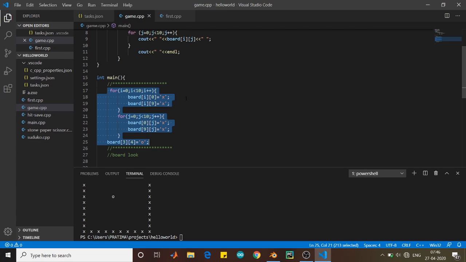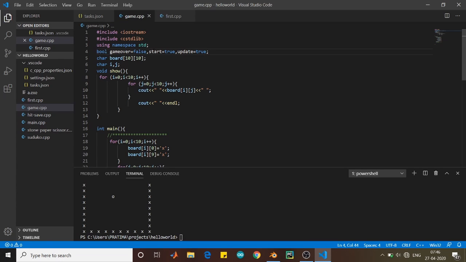But I want this to appear only at the start. So we need a few flags, which I will explain to you later. So we need one game over flag. Flag in the sense, just like for a train, there is a flag which says when the flag is up, the train knows that it has to go, and when the flag is down, the train knows it has to stop. That's why we are calling it a flag.